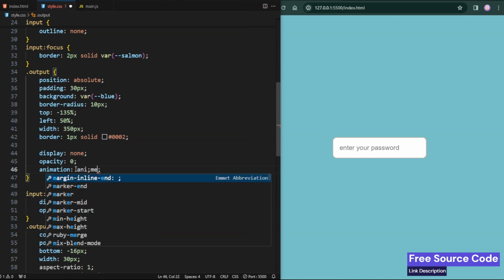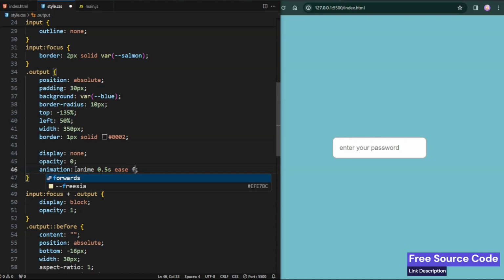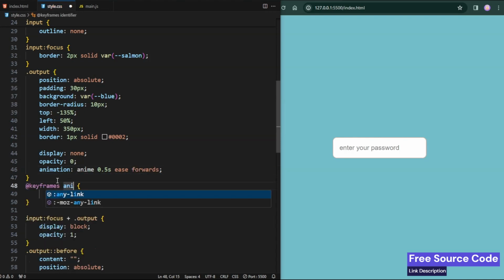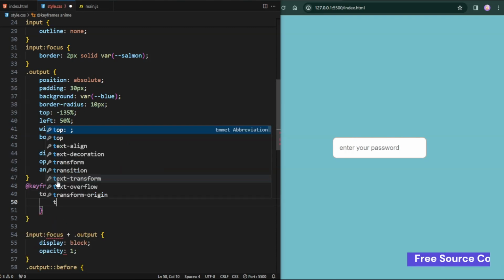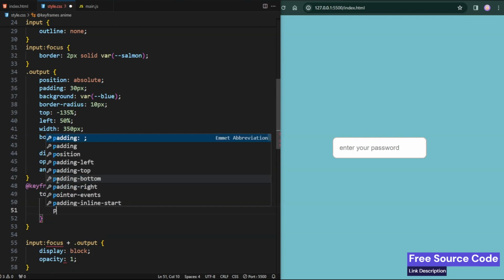The .output class is positioned absolutely above the input area, initially hidden with display: none and zero opacity. Using CSS animations, it smoothly appears when the input is focused, providing feedback on password strength. We also style the password criteria messages with bold font weight and a red color for emphasis.